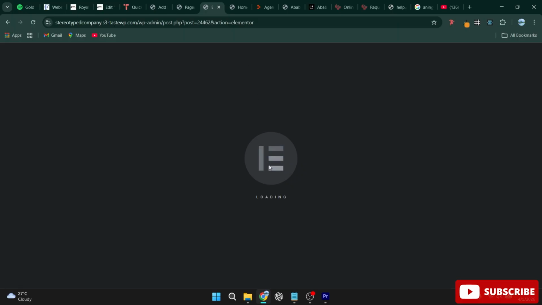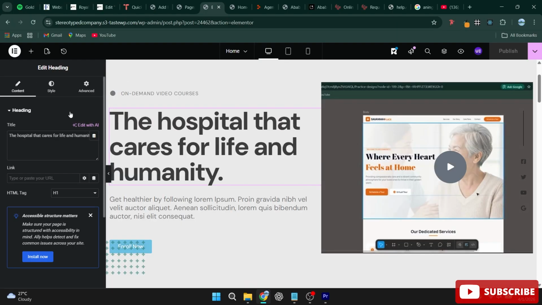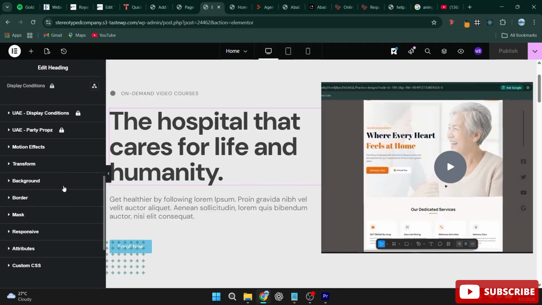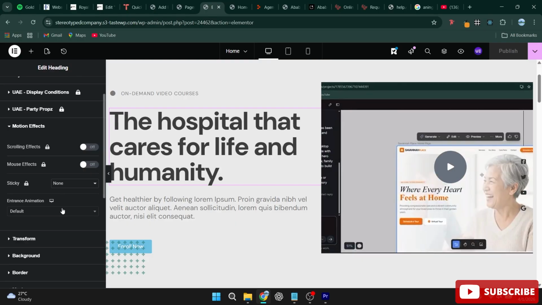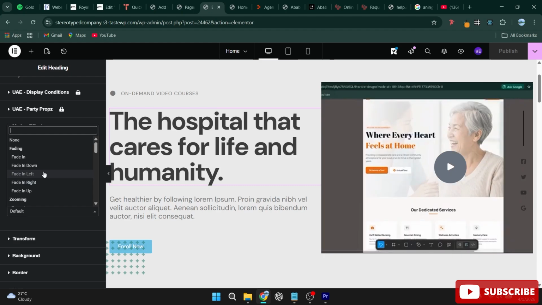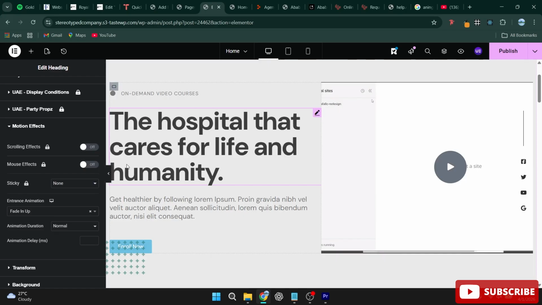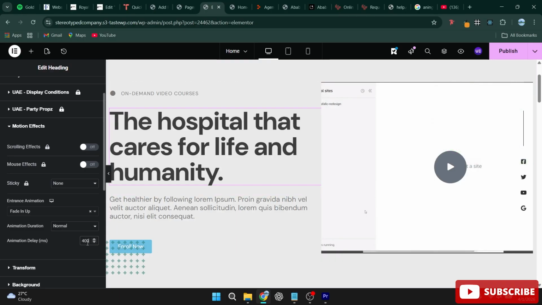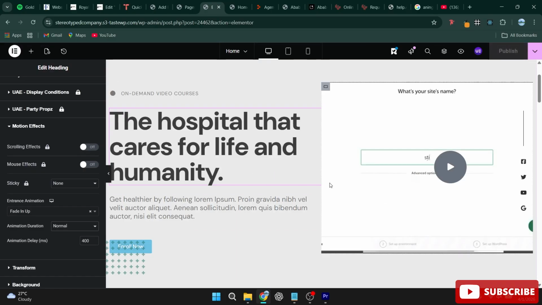So we are going to click edit with Elementor and enter the Elementor editing section. When you click on the styles, you go to advanced, and when you scroll down, you're going to see motion. So motion, and you're going to see fade in, fade out, fade up, and all the good stuff. And this is how fast you want it or how late you want it. So I'm going to set it to 400 milliseconds, and I'm going to click on publish.